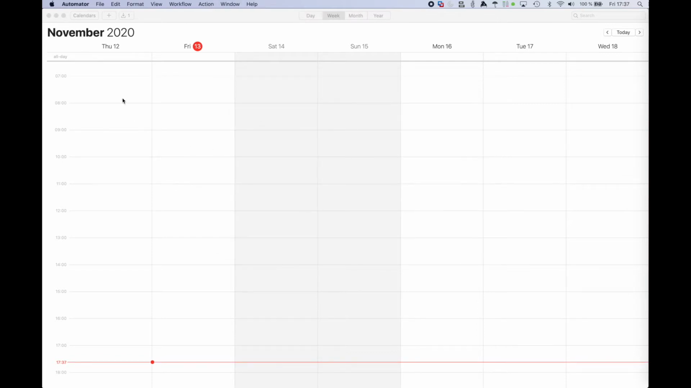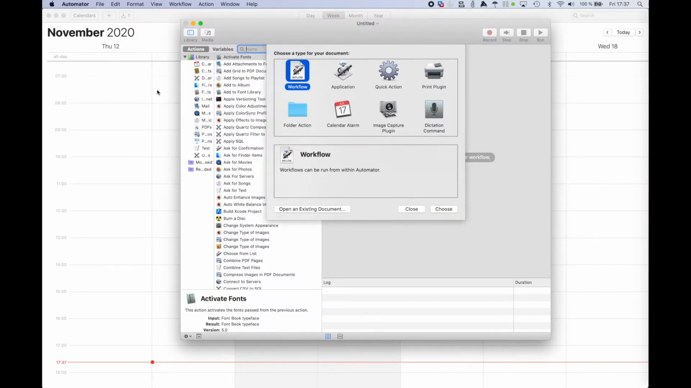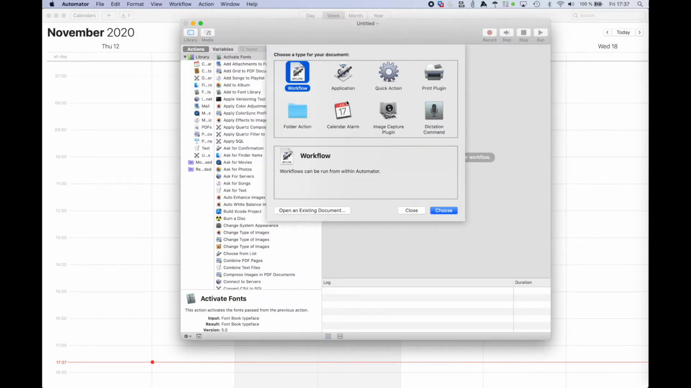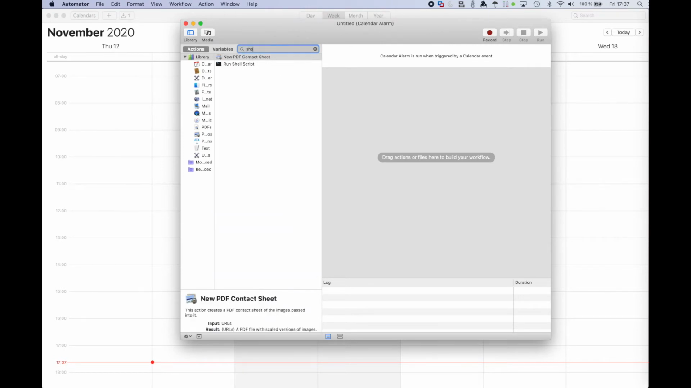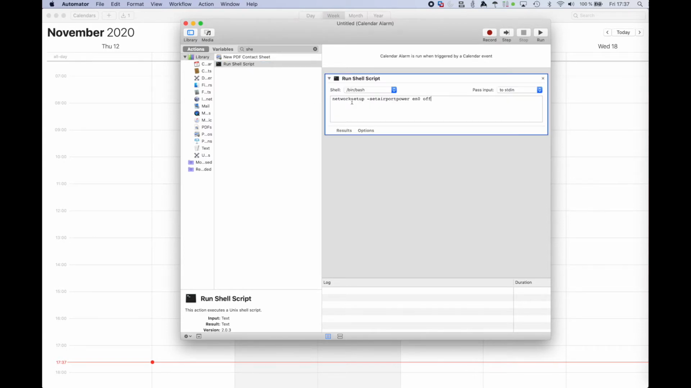And then we make a new automation task and we select the calendar event task or calendar alarm. And then we search for run shell script and we drag it across to the action window. And in there, which I will paste in the description, is the command we want to run. And on this MacBook, the wireless interface is EN0, but on older Macs, it might be EN1.